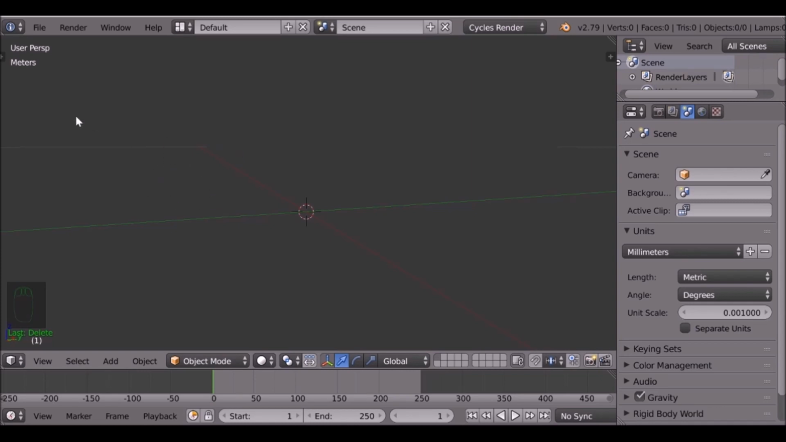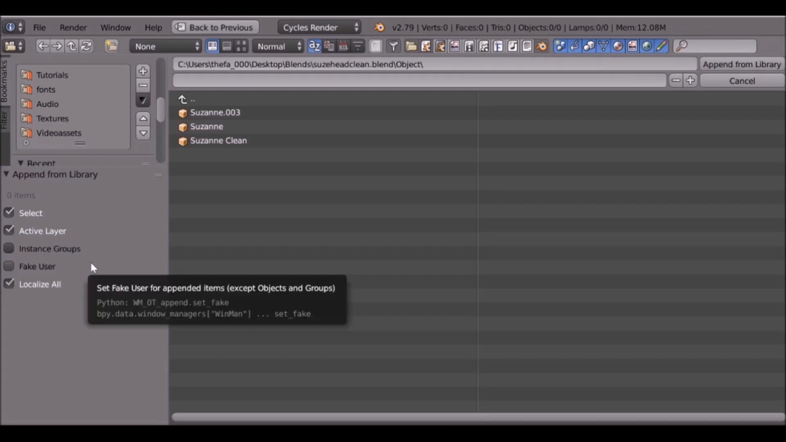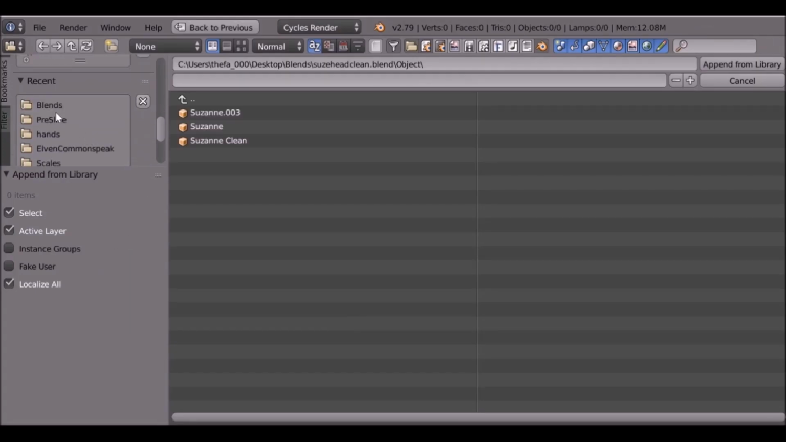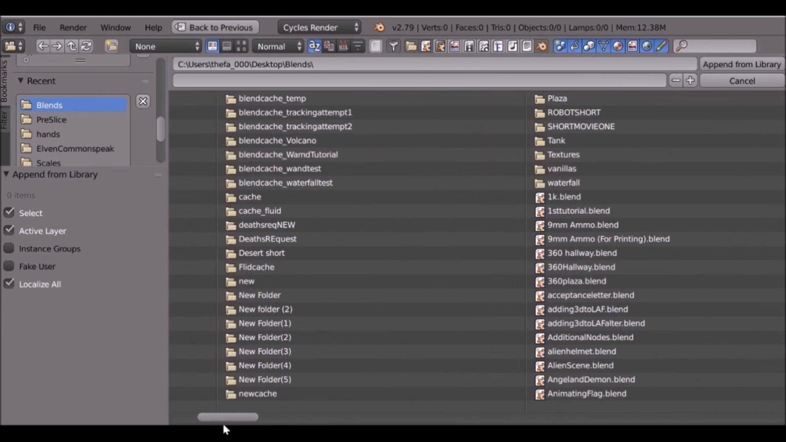So to bring the base mesh in, what I'm going to do is go to File, then go down to Append. Then you need to navigate to where you saved your file, so when you download the link, make sure you remember where you saved this to.